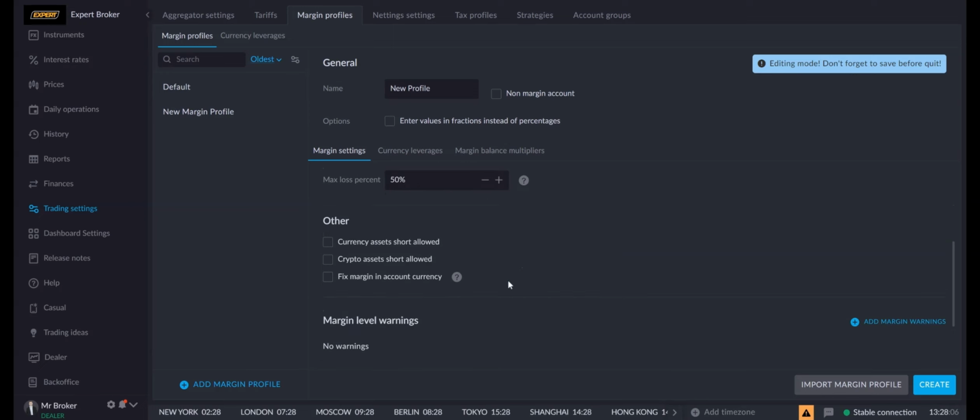Next, let's set other options for the new margin profile. Currency assets short allowed option means that when making a transaction with a delivery instrument, one of the currencies in the pair is allowed to take negative values. For example, a client trades Euro-USD deliverable currency. If this option is not enabled, then to make a transaction with Euro-USD delivery currency, he must have enough dollars in his account to buy euros and sell dollars.